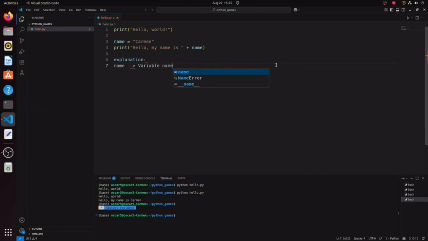The example we had in our last lesson was name equals "Carmen". Print "hello, my name is" plus name. Now let's break it down. Name, this is the variable's name. Think of it as a label on your box.